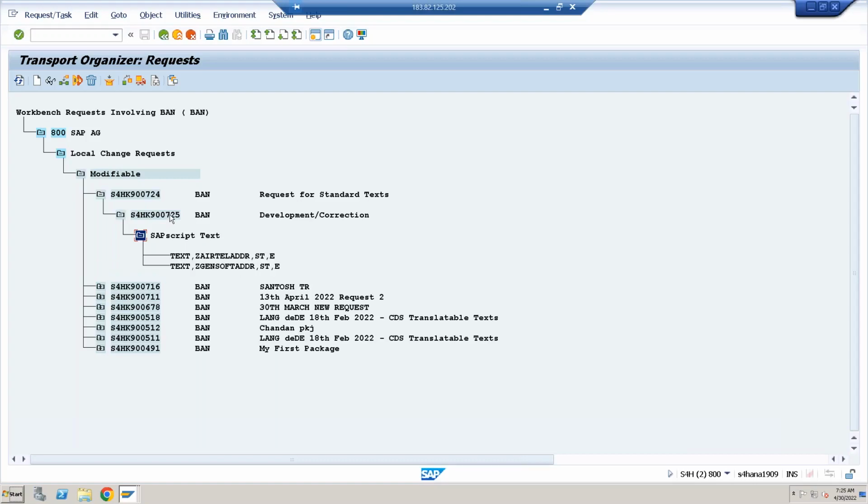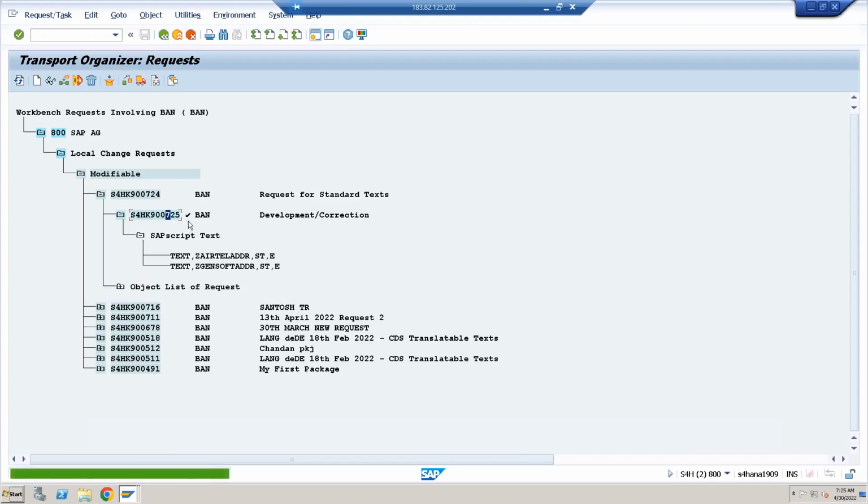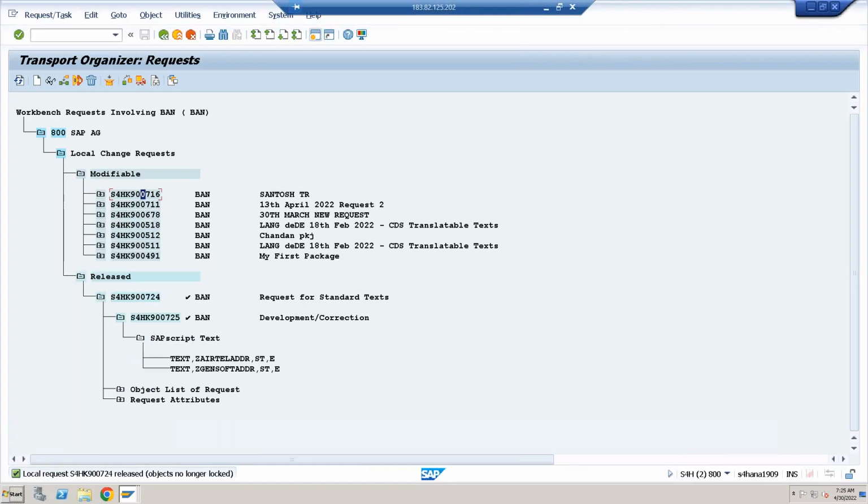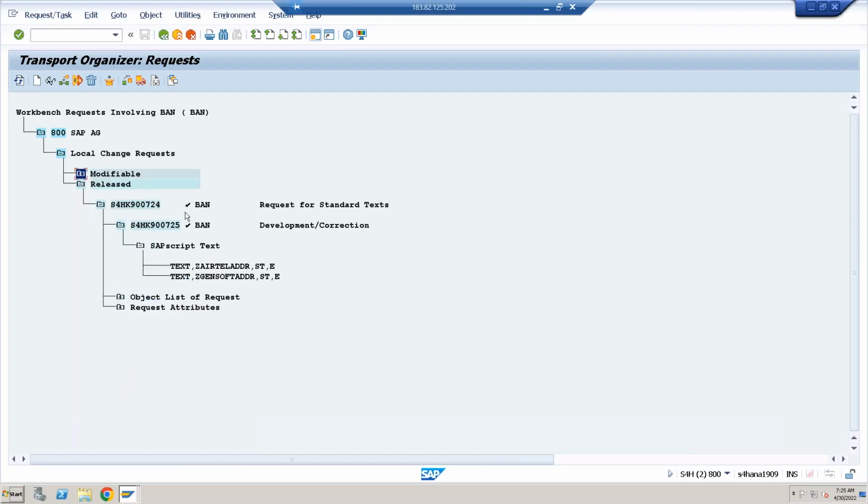So now we can select the task, click on what? Release directly. Okay, it is successfully released. After releasing the task, the owner of the request will release the request and just choose this, click on what? Release directly. The request also gets released. Yeah, it is successfully released. You can see at the bottom, it is showing in the released section.